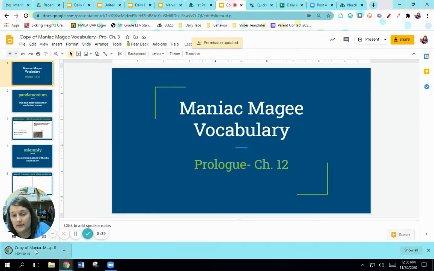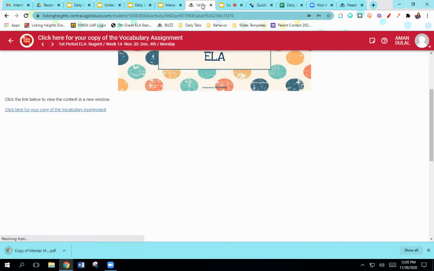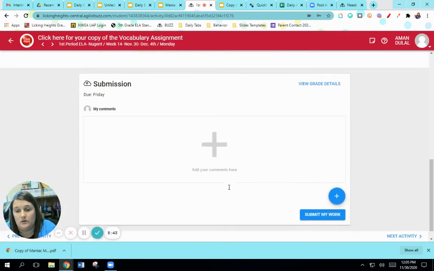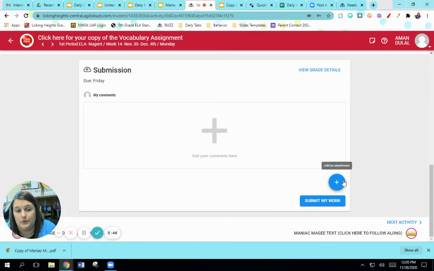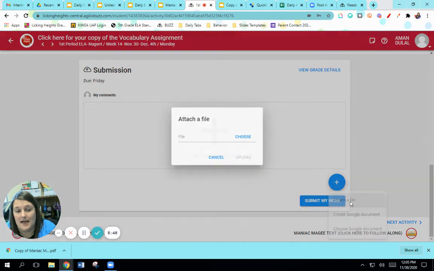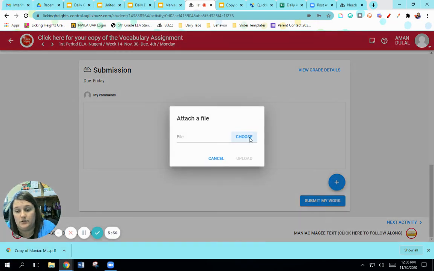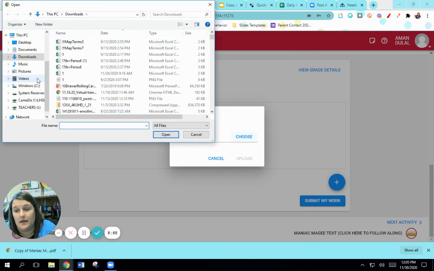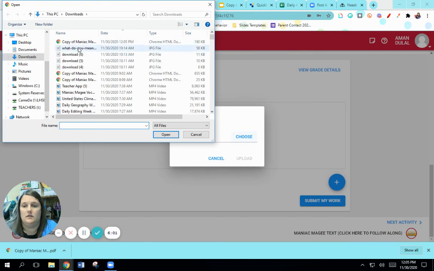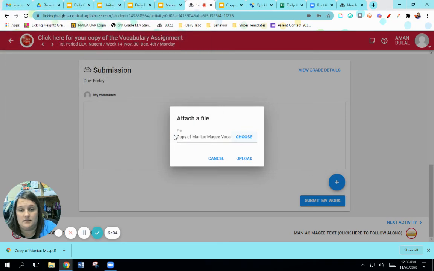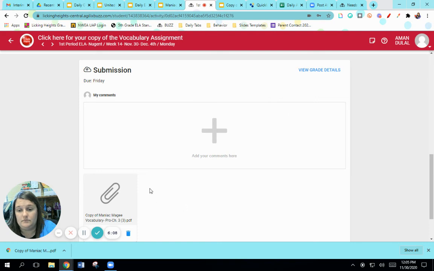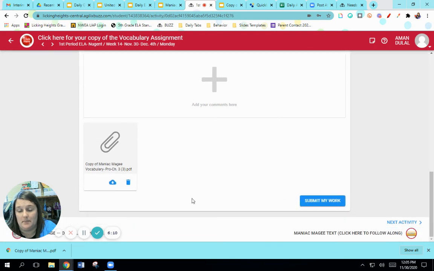It will download on your computer. Then what you'll do is you'll go back to your class, you'll scroll down here, and you'll click this blue plus sign, attach a file, choose, okay? Then your computer should walk you through this. So like mine, it comes up with all my downloads. Give it a second to load because it will come up with this. So there it is right there. Select, and then I can upload it, okay? So then it's right there, and then I would just click submit my work.